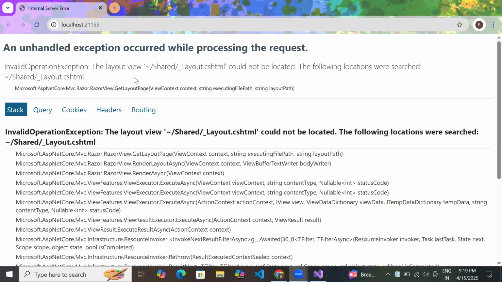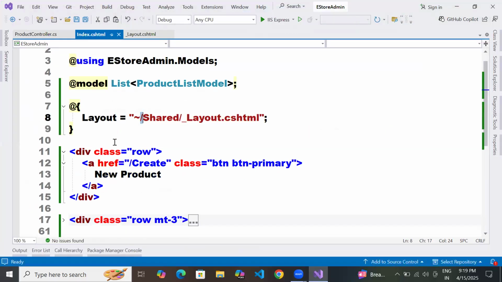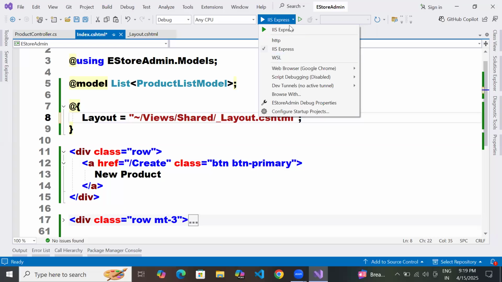So for every page we are telling that we are going to call the common layout, right? Absolutely correct. Okay, now see what that is. I think the path is not correct. Views, right? Right.